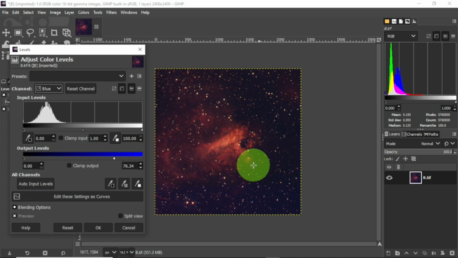So what is going on? If you want to see the previous version, you come over to split view. So this is how it was previously before we started balancing the colors, and this is how it is right now. So you see it's a great difference.